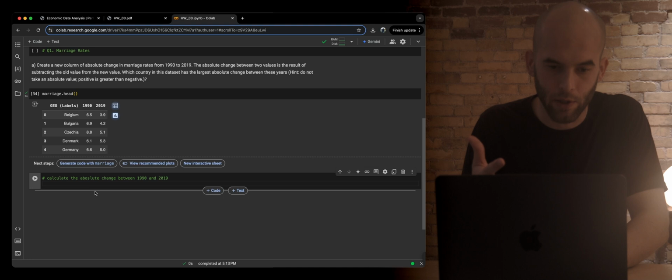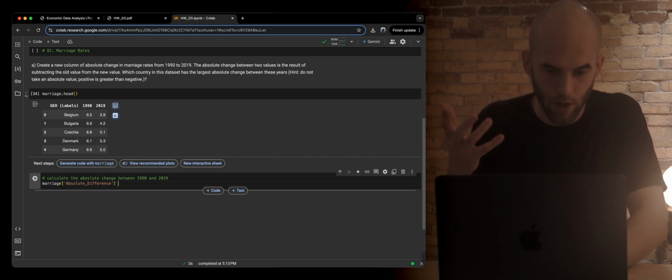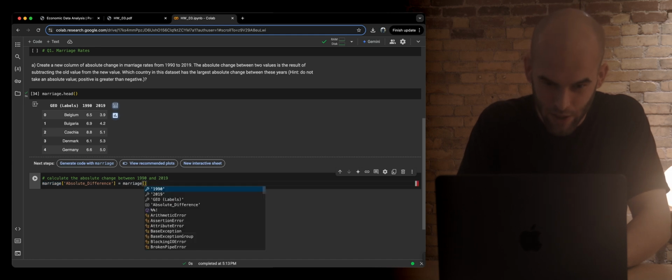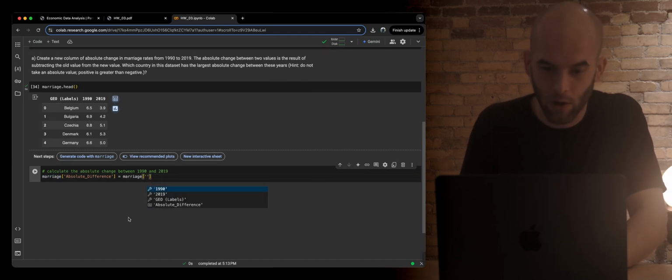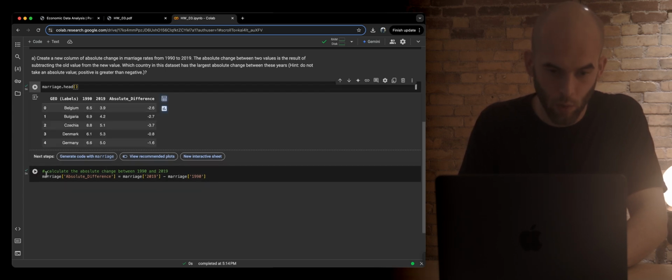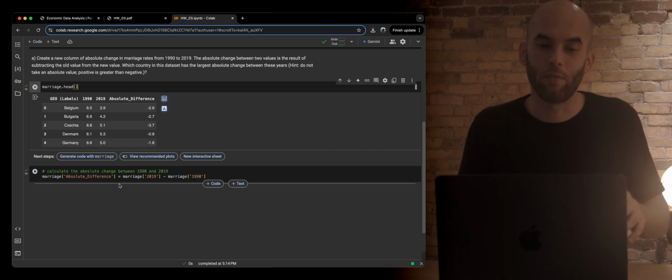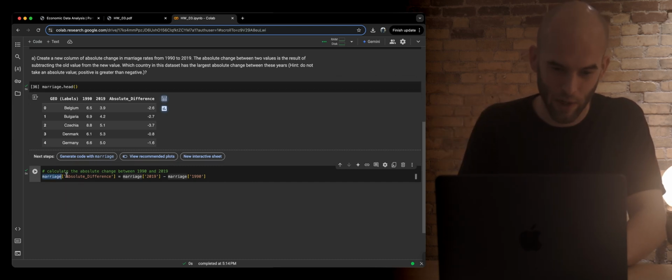So all we have to do here is just calculate the difference between the 2 years. So here we have marriage, and then I'm going to call this absolute difference, which is just the actual raw value of the difference between the 2 years. So we're looking for the column. For the first column, we want 2019, and then we want to subtract off the marriage rate for the other year. So we'll just run this, and then let's just look at this again. Once we've defined this new variable absolute difference, that just automatically gets put into the data set because we're telling Python to create a new column.